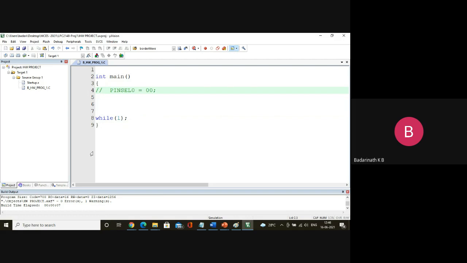So that means the structure of the program is perfectly right and the project is also properly created. Now I want to write into the pin selection register because I want to configure the pin. So what is the name of the pin selection register? As I already typed it, it's pin selection 0. Now I'll compile it. Now we'll see whether we get any error.